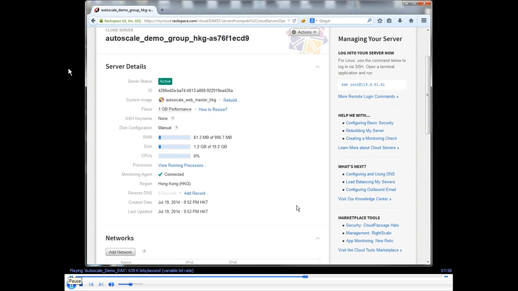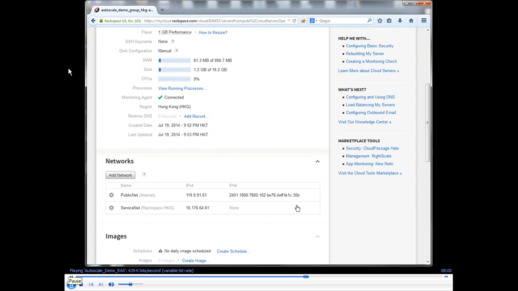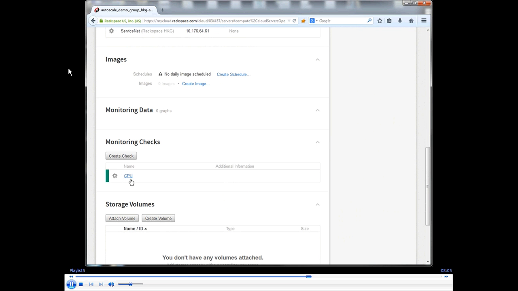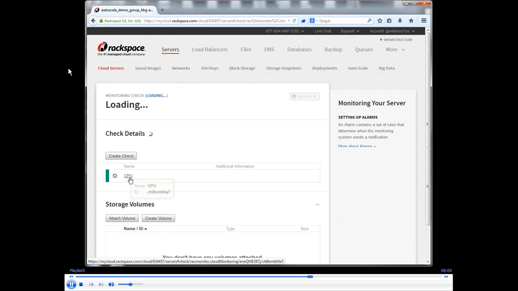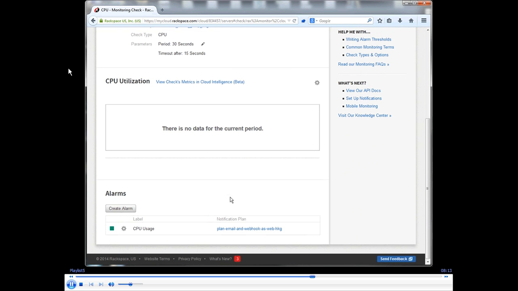So that is what gets automatically done to the server when it gets instantiated, because we've prepared our base image with the monitoring system already installed. So when the new server comes online, it already has the monitoring agent enabled. You can also see here that it comes online with a CPU monitoring check, and with a CPU usage alarm, and there you can see our alarm.